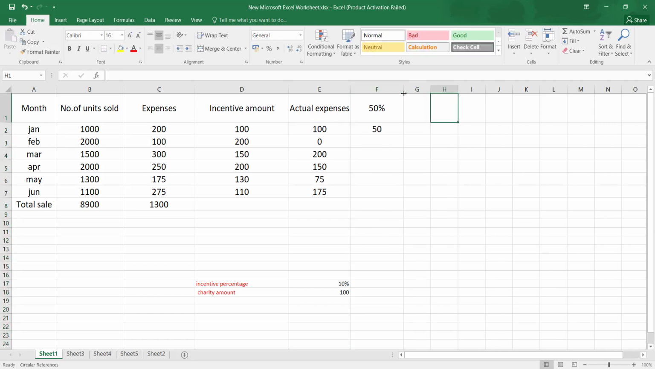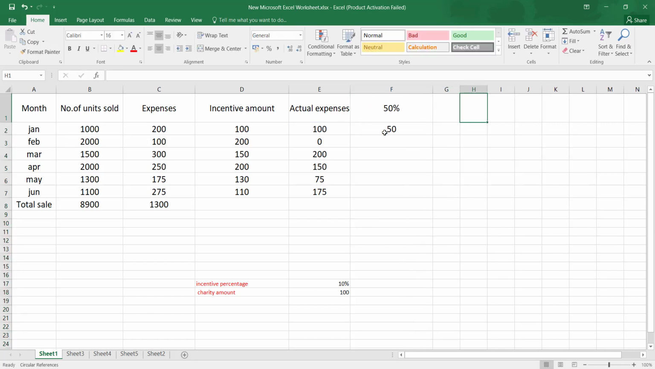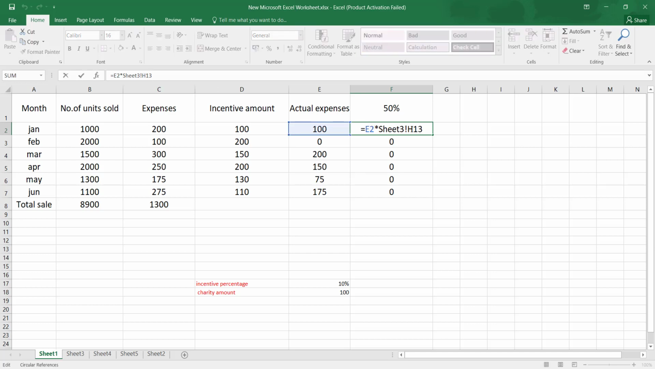We can drag the mouse pointer down. Let's see what will happen, whether it will use relative reference or absolute reference. Let's check. So what happened here? We are using sheet 3 H13, but here it is H14. We don't need to use H14 or H15, we have to use H13. So we have to make a slight change here.